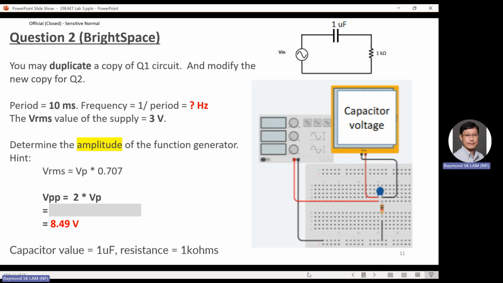And the frequency of the function generator, you have to calculate. The question tells you 10 milliseconds period. So frequency is 1 over the period.